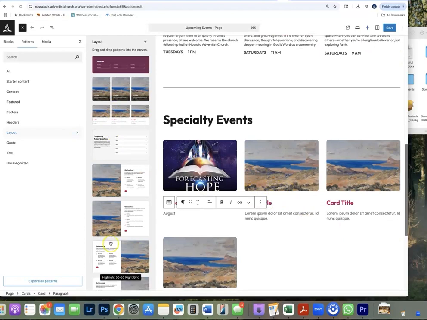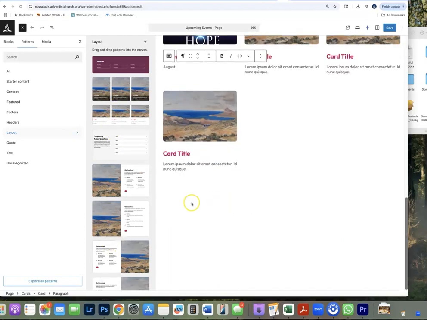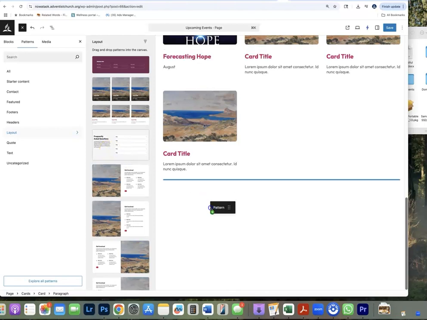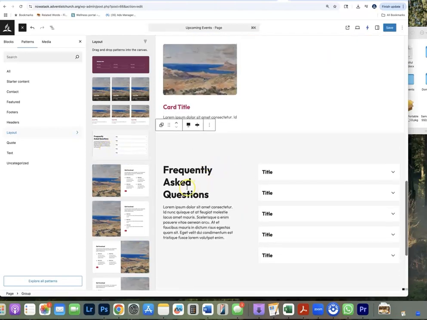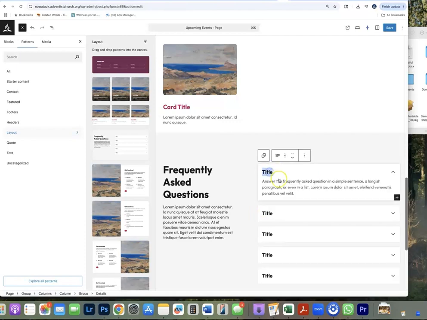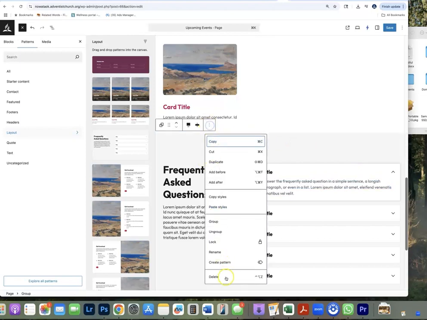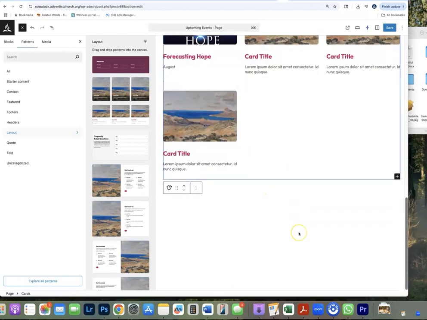There are lots of options as far as how you want to drop these in, but say you wanted to insert some frequently asked questions about events. You drag and drop that here. It's just a drag and drop editor, which is awesome. Then you can double click and update anything here. Say you realize, oh wait, I didn't want to do that. Just click so it selects the whole thing and then click delete. So it's super customizable.